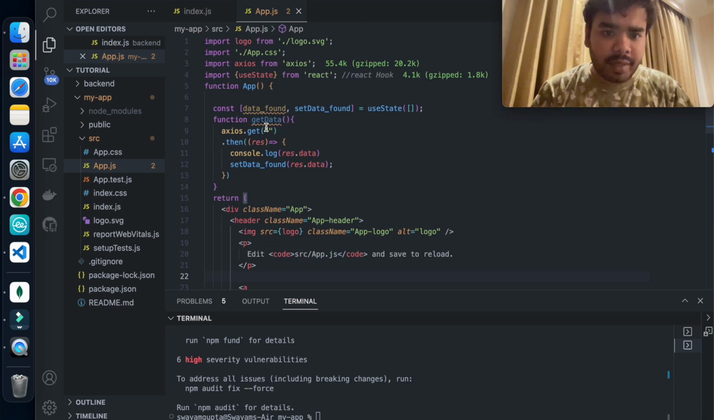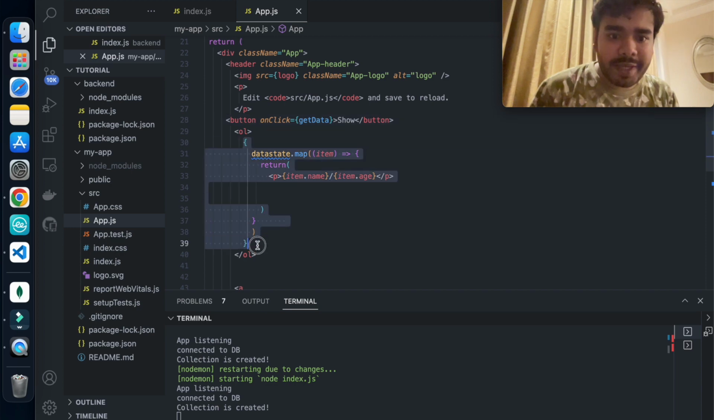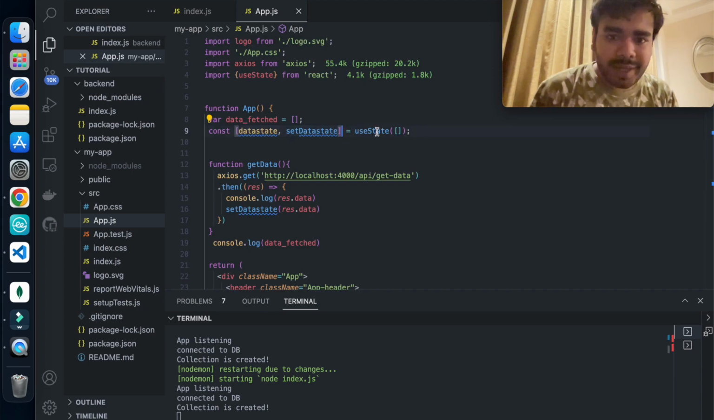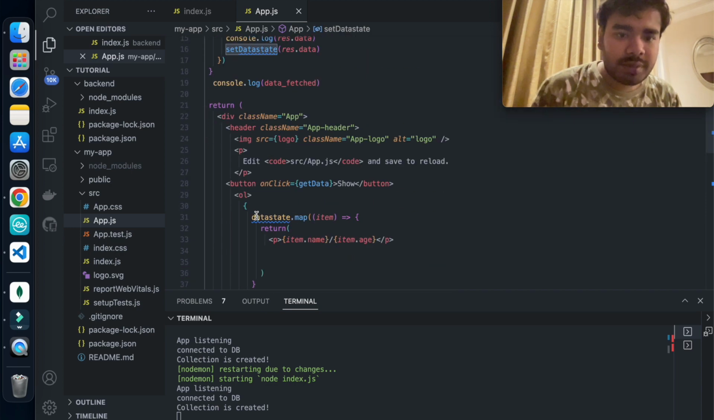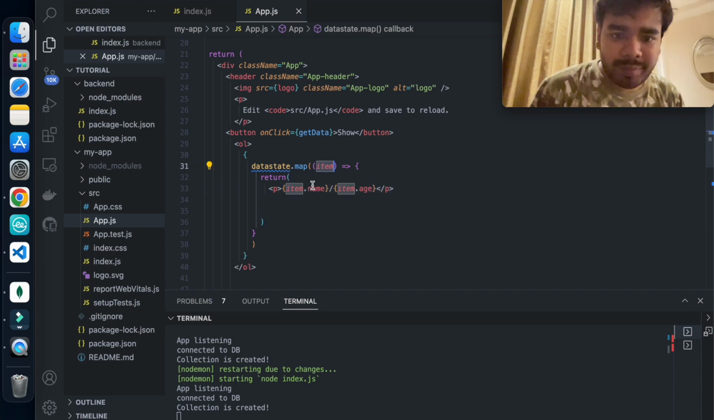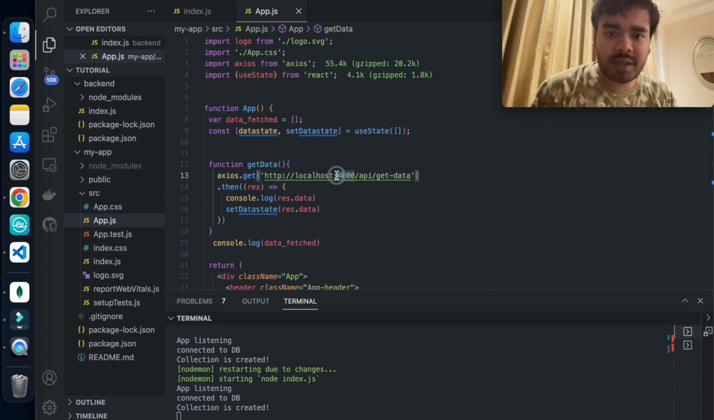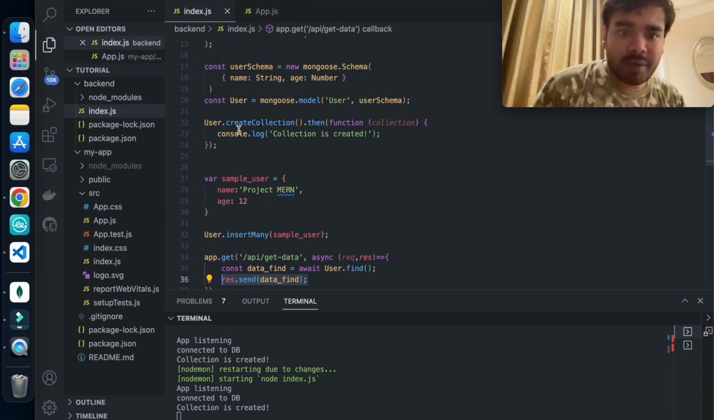So moving further, we haven't completed the API yet. Now what I have done is map the data. The data is basically the data set, and I have mapped it with a simple JavaScript function, as a variable item, and the name and age are going to show here. The API here is localhost, because 4000 is our route, and remember we used /get-data as the API name.